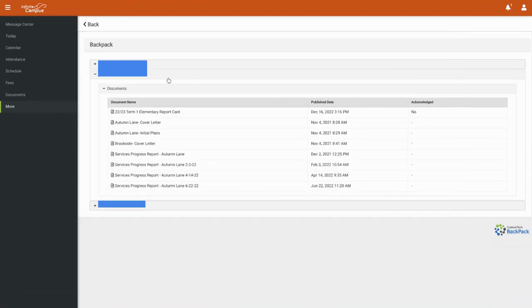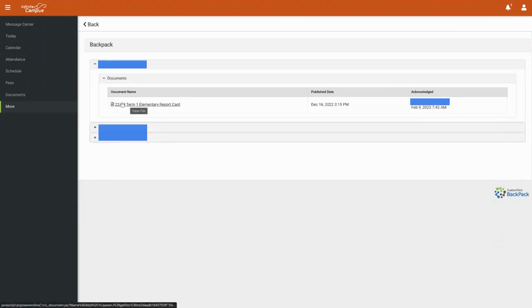Now I could close out of this, and you'll notice that if I go to another student, and once I have acknowledged it, it'll let me know who acknowledged it and the date and time that they did.